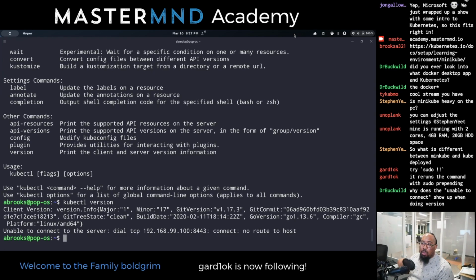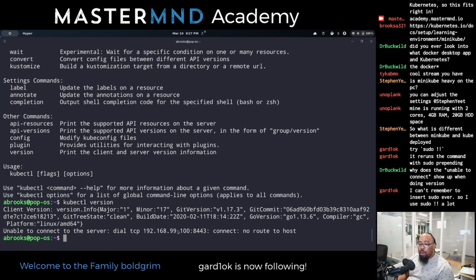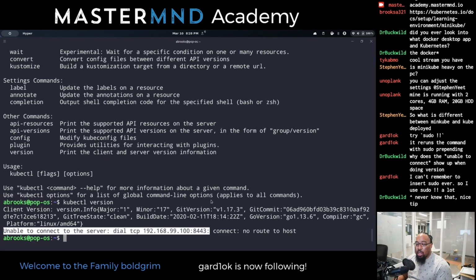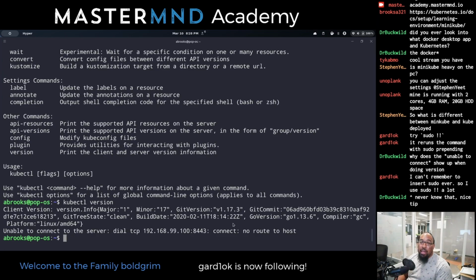Why does the unable to connect show when doing version? Oh, I'm assuming, and I don't know this for sure, that it's looking for a Kubernetes setup to connect to, to actually be able to push commands against. I'm assuming, and we don't currently have that set up.